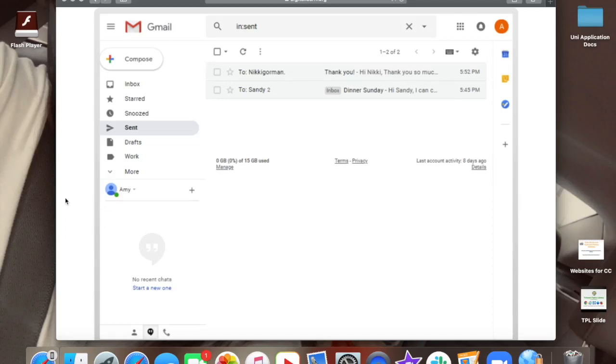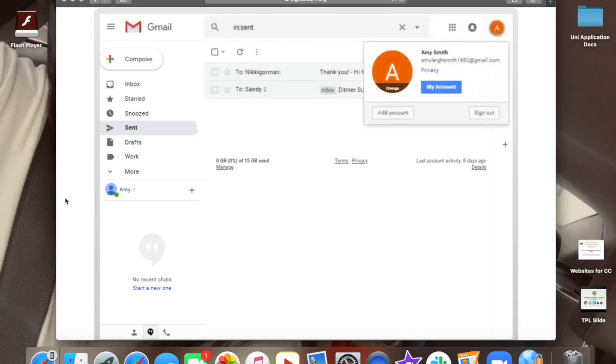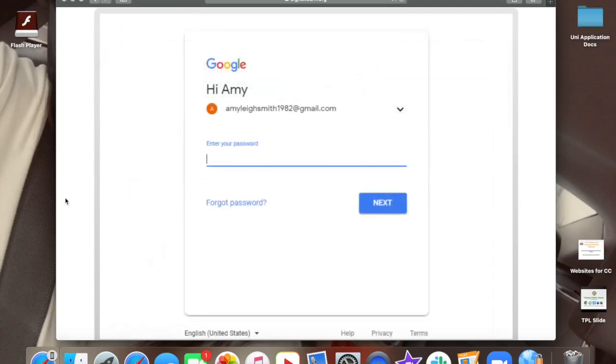When Amy is finished using her email, she signs out by clicking her Account button in the top right corner. Then she clicks Sign Out. This safely exits her email account, so her messages will not be seen by the next person to use the computer.